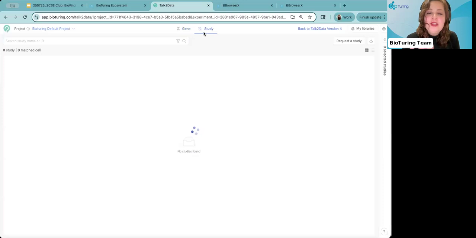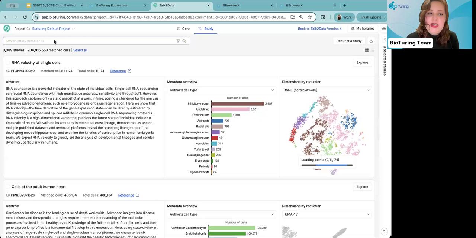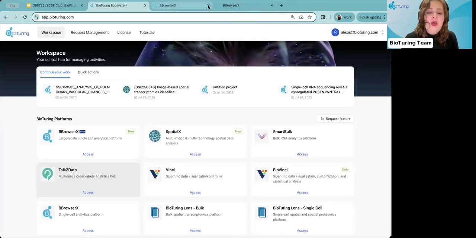The other way, if you just want to see where that study is in the system, you can also search for the study name. And that's where you would be able to explore that individual data set, which will be migrated into the BBrowserX Pro for further downstream analysis. So that's just a recap, so you know where you can find these features and how you can access them in the system.